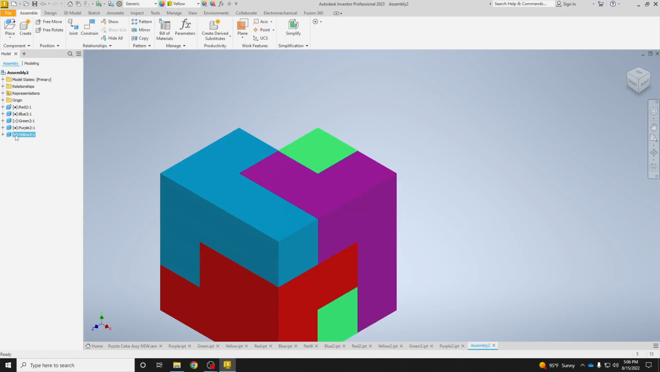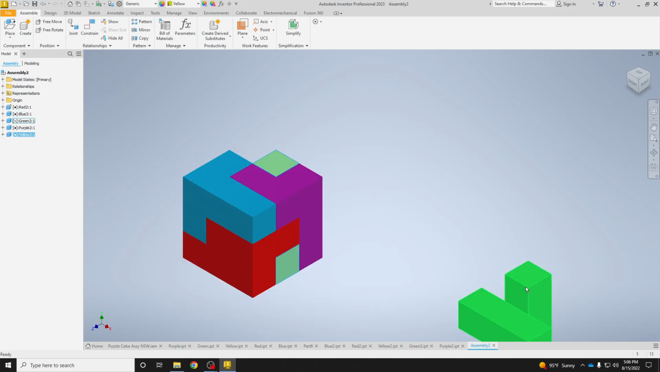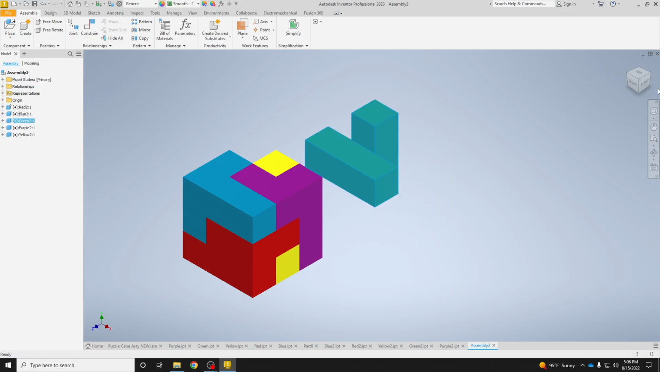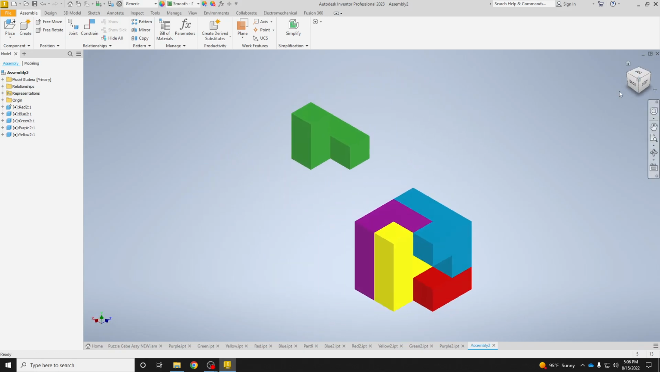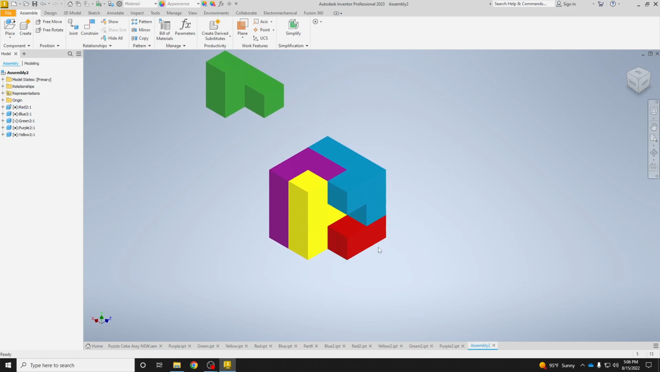One of the other ways that you can tell that it's perfectly fully constrained is that this little dot will be filled in. So the last one that we haven't done anything to is green, and so that's why the green dot hasn't fully been filled in. All right, so let's rotate this around. So we're looking at this backside.